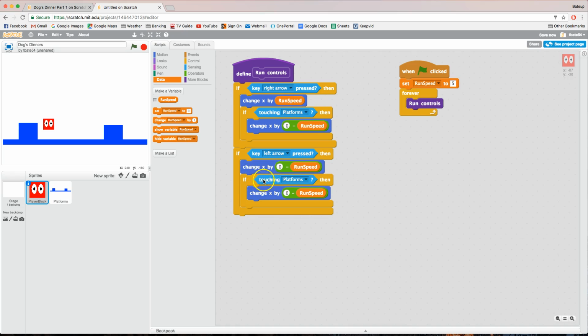So if we touch a platform and we're moving left now, we're going to change X by. It's not going to be this little run speed thing here. It's just going to be run speed on its own. We don't need that green operator anymore. So that reverses this action here. So we'd be moving at -5 speed if we're pressing the left arrow, so moving on the left of the page. If we hit a platform, then we change the X by +5, which brings his speed to 0 and he stops moving.